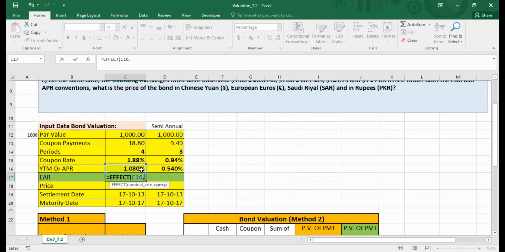This column, as you already know, is basically for the annual bond. So we are going to give 1 for the annual, because for the annual bond, compounding is done once in a year. So you can see that the same value appears over here, as you already know that the annual percentage rate or APR and EAR are both the same under the annual system.